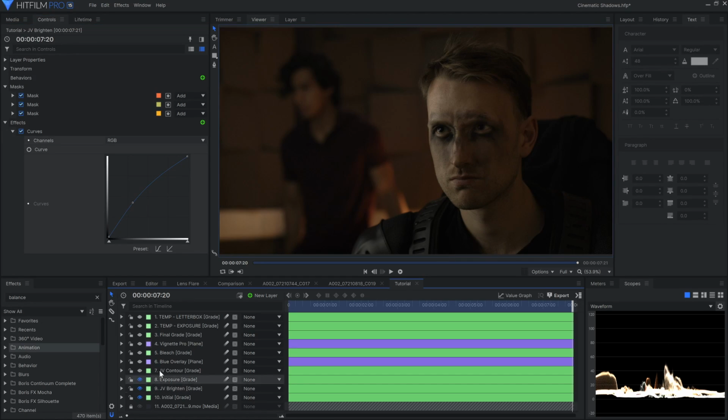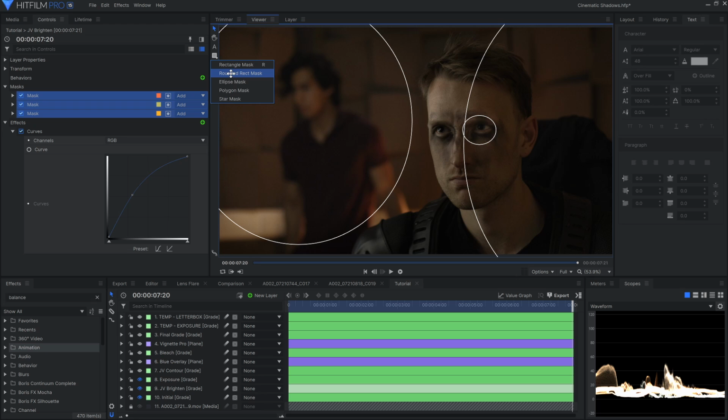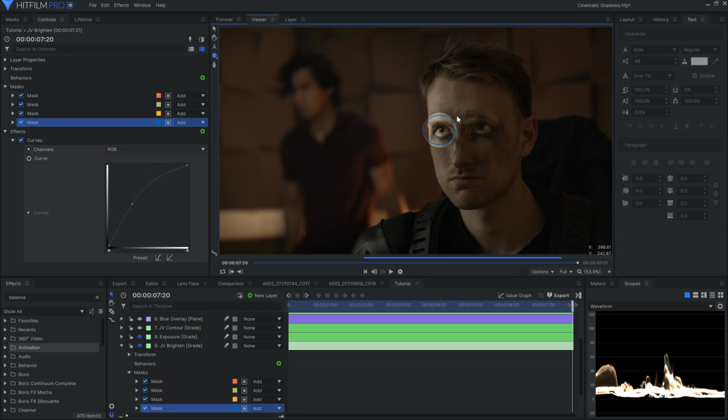Remember that if you put your effects on grade layers, you can mask them out so that they only affect specific areas of your footage. So if you've lowered the brightness of the entire shot and are liking the way it looks, but you want your actor's face to be just a bit brighter, you can do that with a mask.